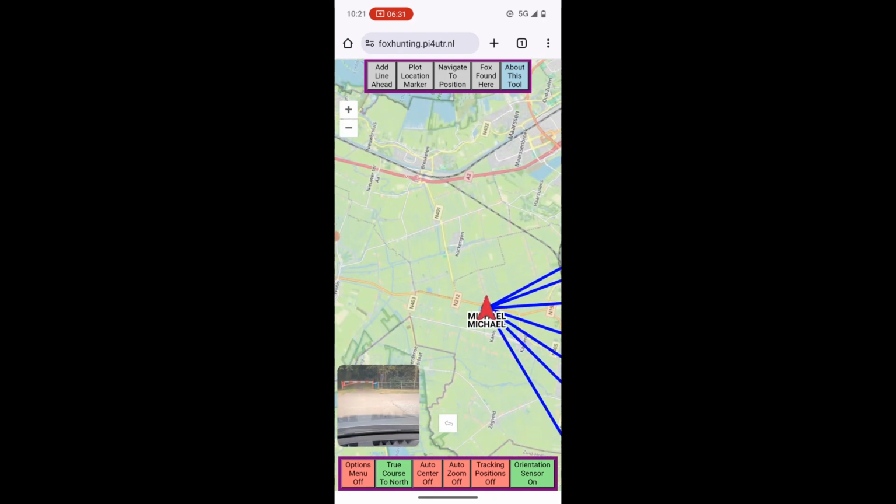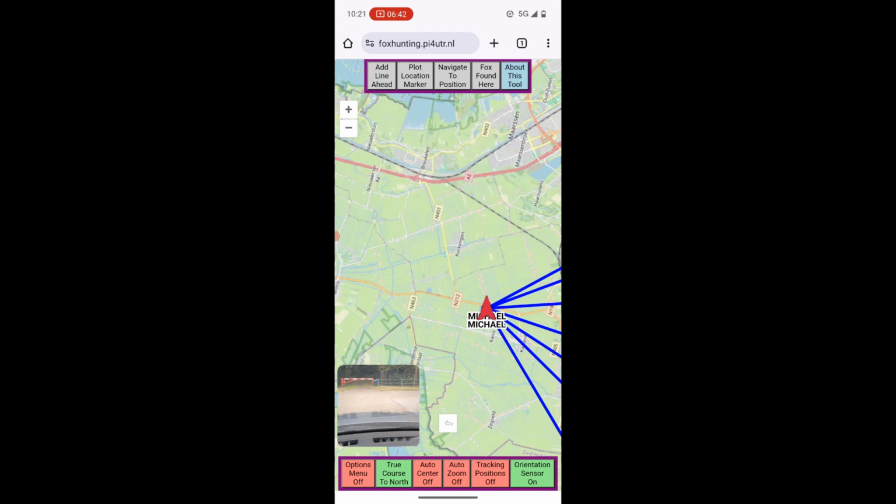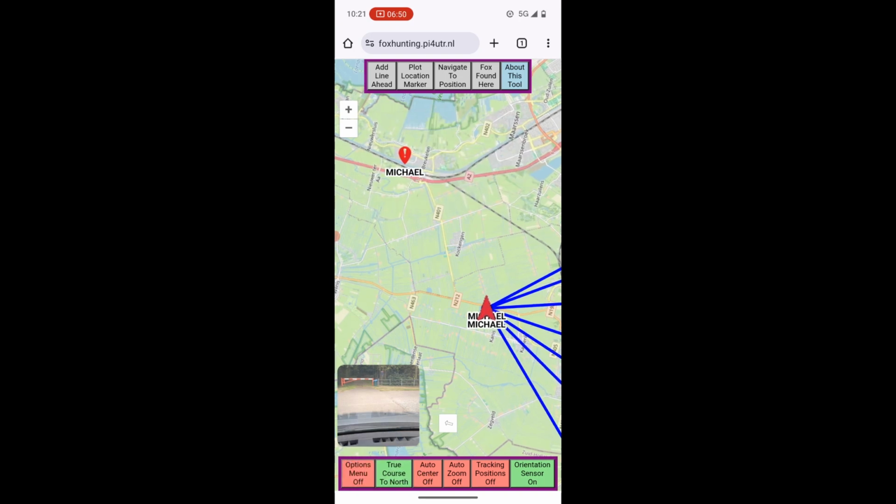So I press the button, plot location marker, and it says, click on the map to set the position of the location marker. So I press. And I get a message that the coordinates are copied to the clipboard.